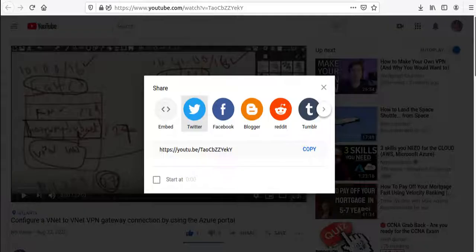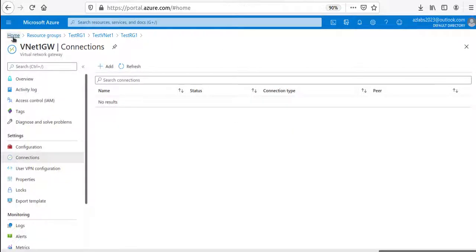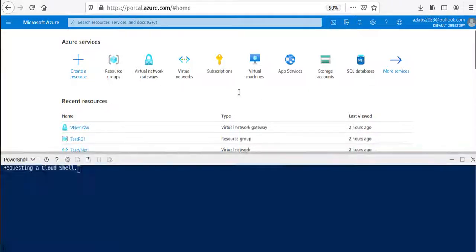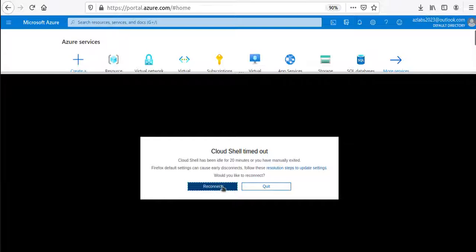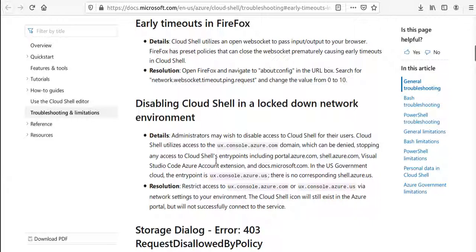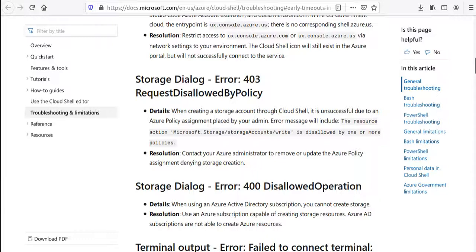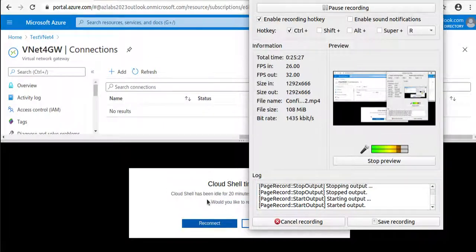It says Firefox default settings is giving you trouble, so let's get out of here again. I want to come back over here, go back to the shell one more time. I've never seen this problem. Cloud Shell timeout. Cloud Shell has been idle for 20 minutes, so you have manually exited. Firefox default setting can cause all the disconnects. Follow these resolution steps to update the setting. Okay, let me look at this and then connect back. Alright, I'm still getting this connection error.